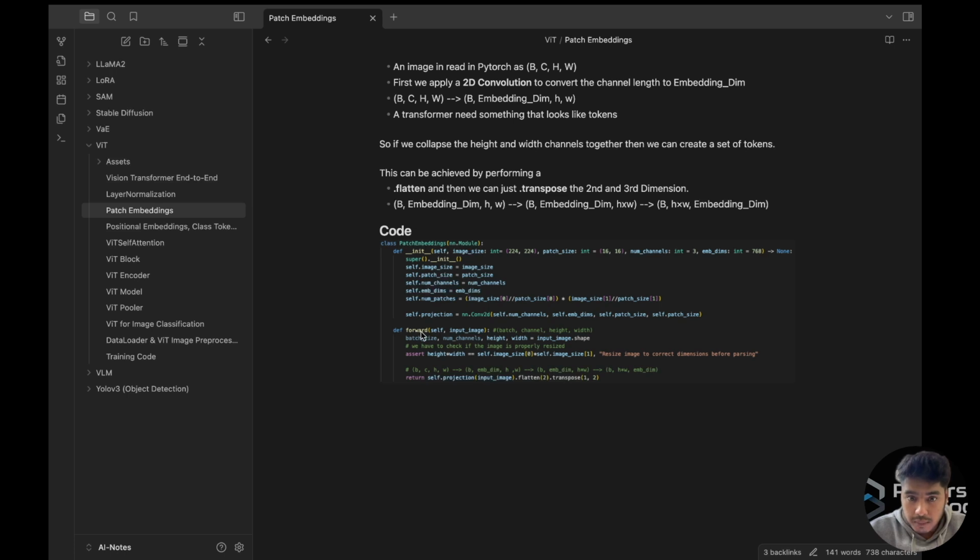Now, when we go to the forward or the implementation of this class, we get an input image. We do input image.shape to read the inputs: batch size, num channels, height, width. We can use this height and width to create an assertion statement to make sure that the user inputs only images which are resized and correct, and not unresized random images. We return self.projection of input image.flatten(2).transpose(1, 2). As explained in the previous slide, self.projection is the convolution. So we apply the convolution first to the input image.